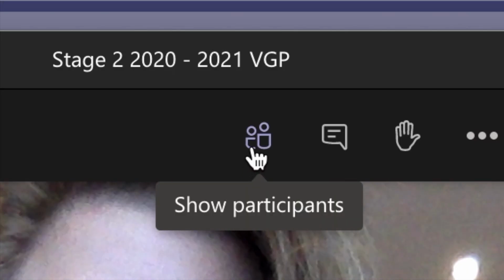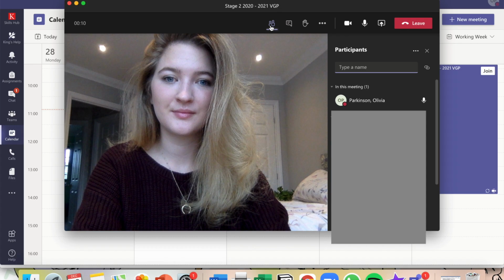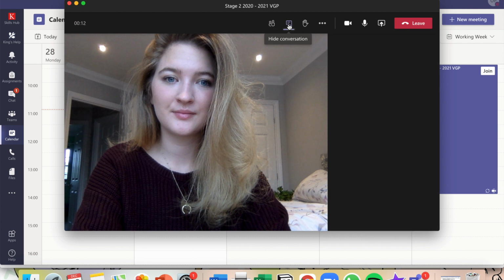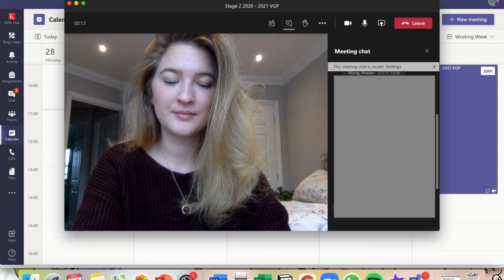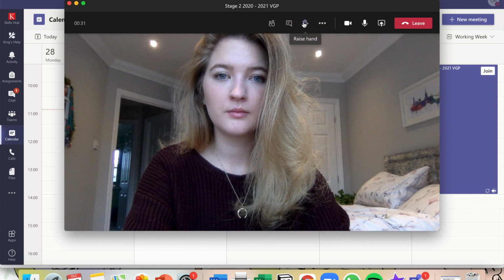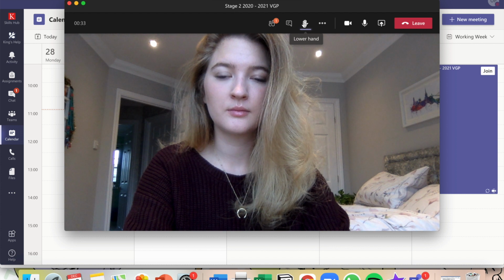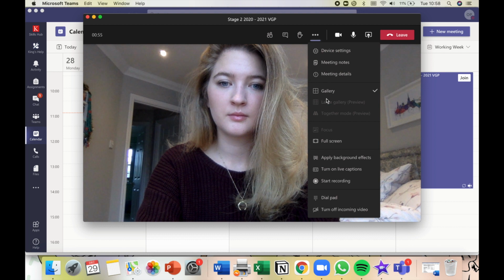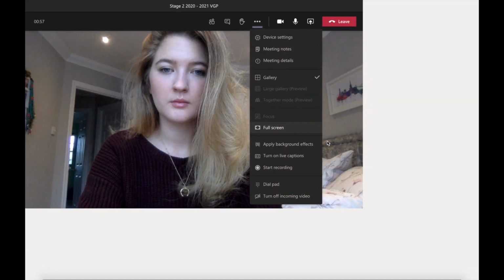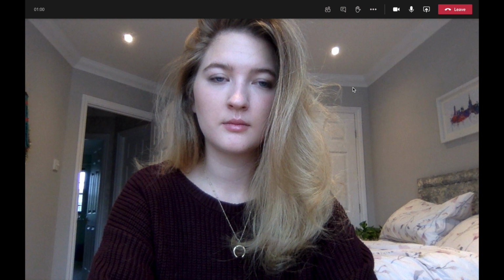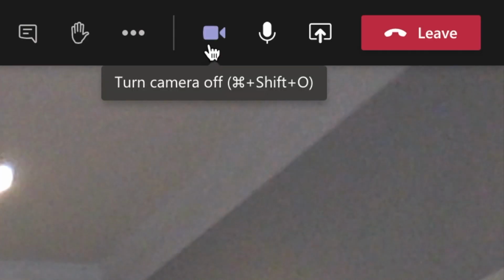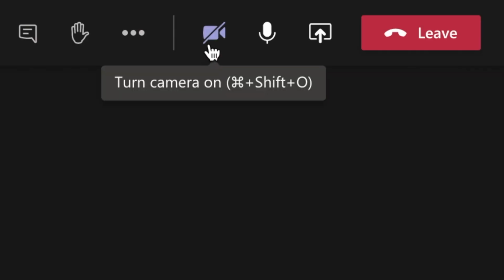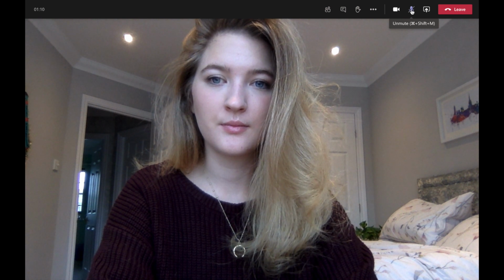The first button we have is the Show Participants button, which shows you who's in the meeting, and then to the right of that we have the meeting chat where you can write any text to people. I've blurred it out because there were people's names. And then to the right of that we have a raise and lower hand feature, and then to the right of that we have a bunch of different things you can do. So you can enter full screen, you can record the meeting, and then to the right of that we have a turn the camera on/off button, and then of course our trusty mute and unmute button.